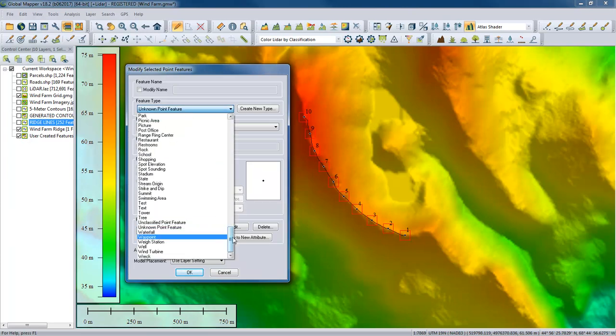Now, this is a little bit like a cooking show that I prepared earlier. I have a feature type called wind turbine. The wind turbine visual representation is a little dot, just like you see now. However, for the three-dimensional representation of the wind turbine, which we will see in a few minutes, I've actually assigned a three-dimensional model of a wind turbine, which is pre-configured in the software. I'll take a look at how I did that in just a second.